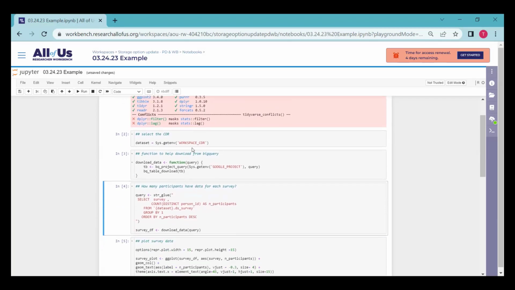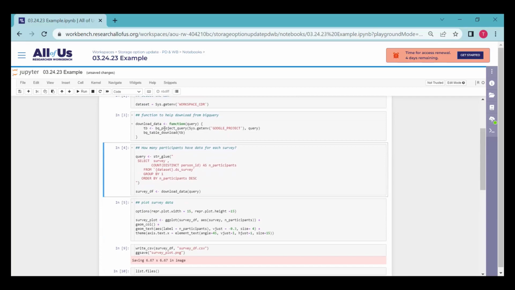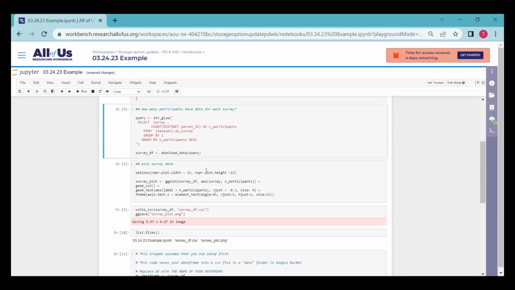I set the workspace variable to pull in the CDR as a data set. This is just a helper function for writing SQL queries. And then here, we're going to write our first SQL query, and it's going to bring in how many participants have data for each survey. So I'll let that run.